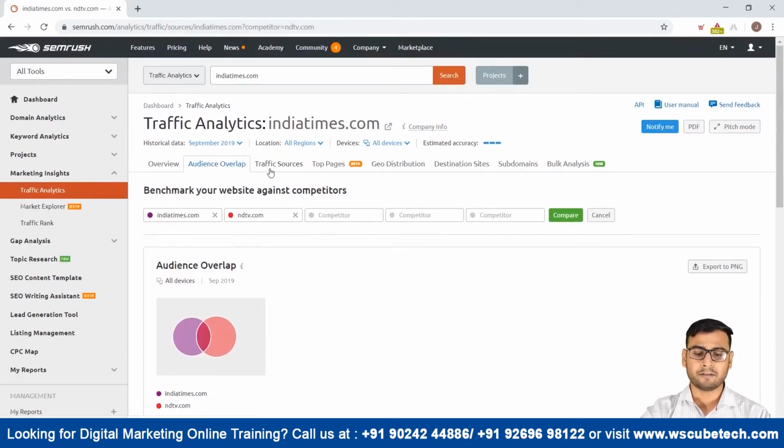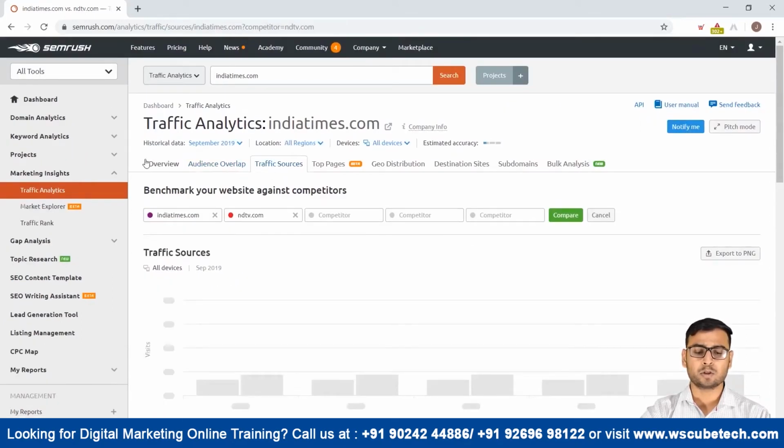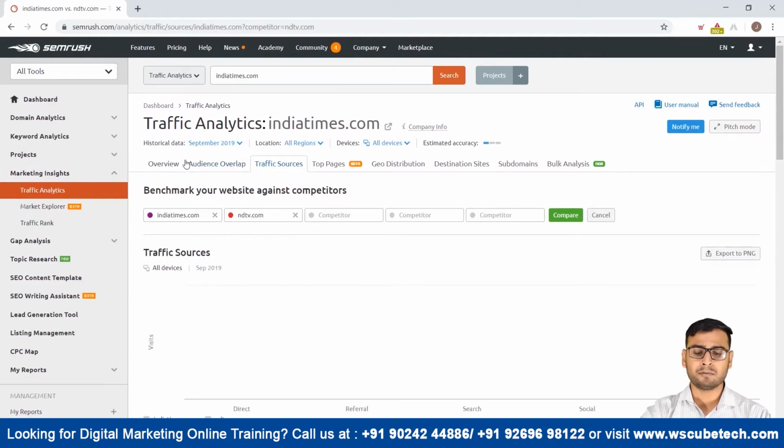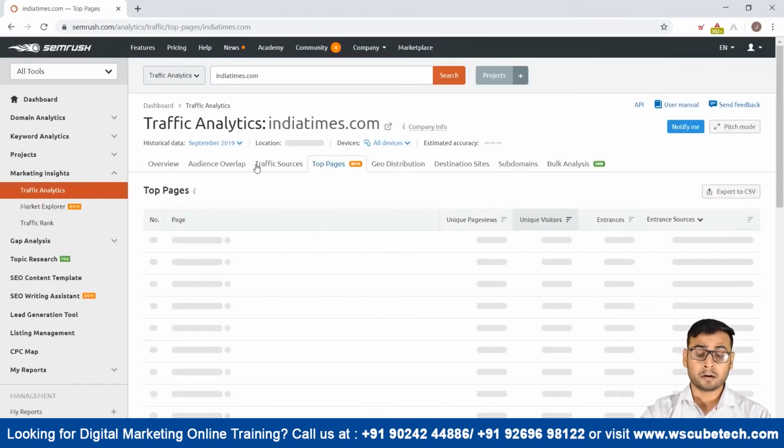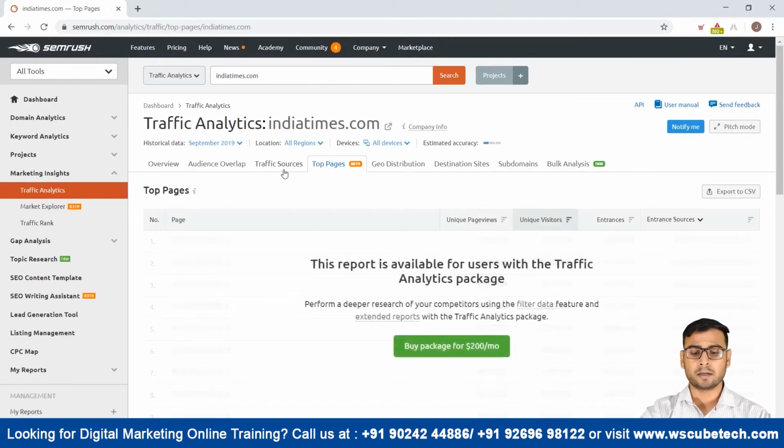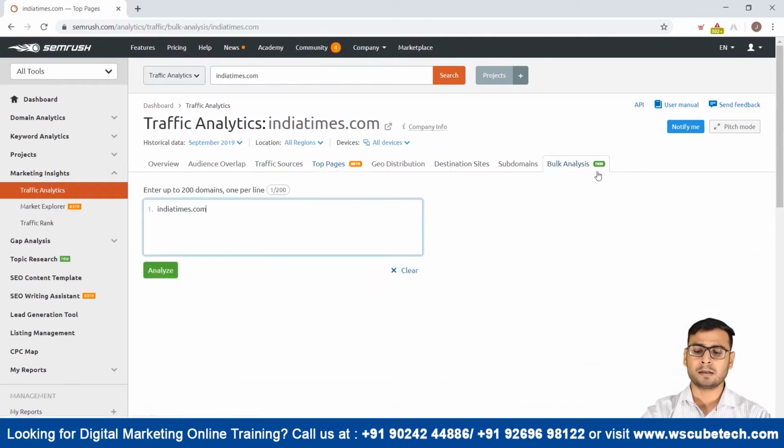Then you have this traffic sources. Earlier, we actually discussed this in overview. Overview is very brief information about all these things, but here you have quite detailed information. So you have the traffic sources details also, right? You will be getting traffic sources reports here, top pages reports here, geo distribution, destination sites, subdomains, bug analysis. There are so many things.